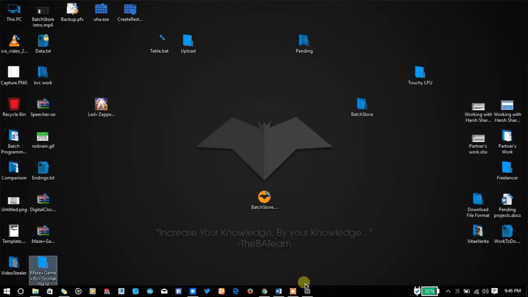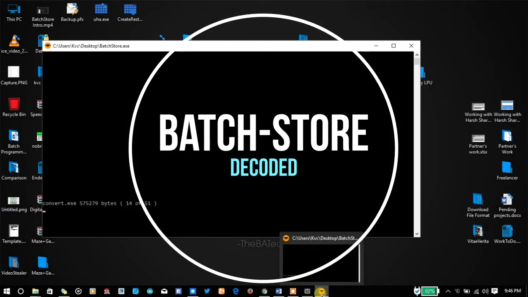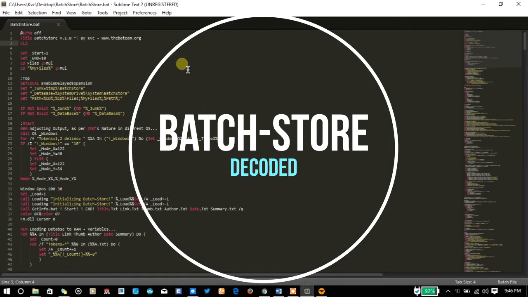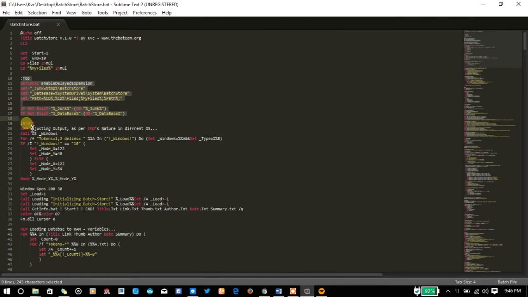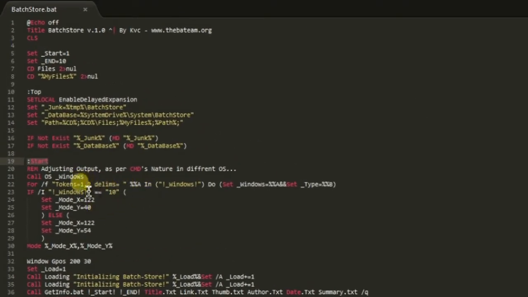Okay, so let's talk about the code. Here I'm going to start it, and let's see the code. Here's the code, and at the top we are setting up some variables and starting things here. Here we are checking which operating system this is.